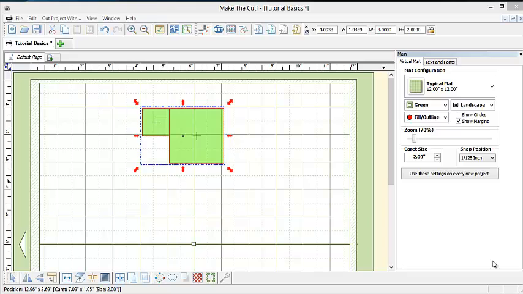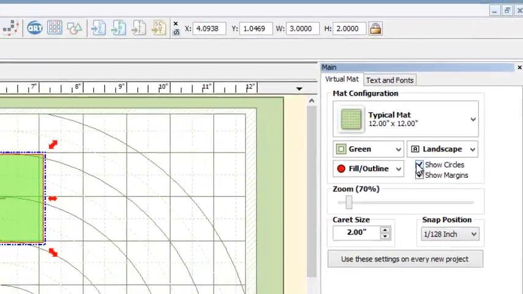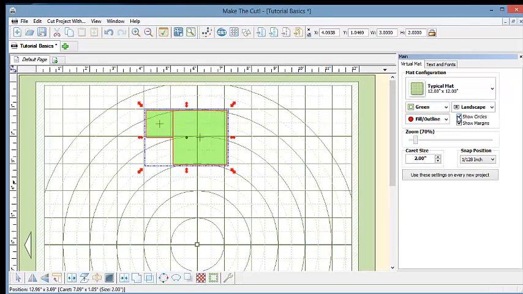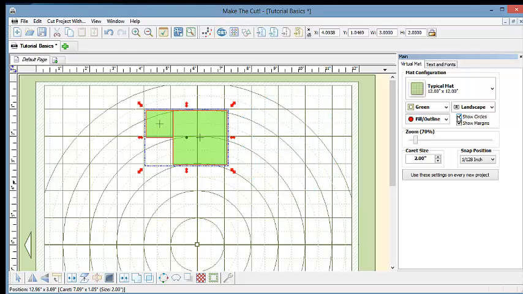Another great feature that Make the Cut has is that if you look inside your toolbar, it says Show Circles. If you click on that, it will give you a series of circles within your mat. Now, as cake decorators or sugar artists, it's a great visual for us to be able to see how whatever we're making is going to look on a cake. You will have the option to look at how it is going to look up to a 12-inch round. I think this is a very helpful tool to visualize how that is really going to look on the actual cake.